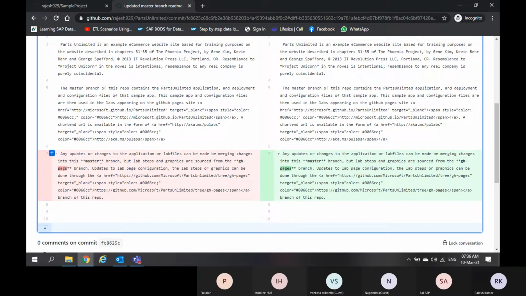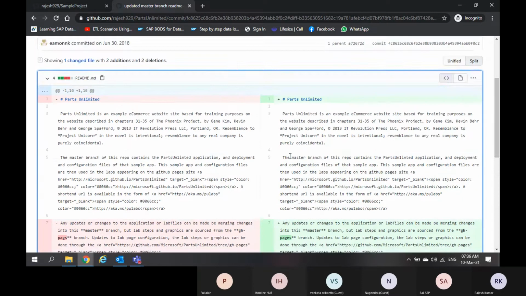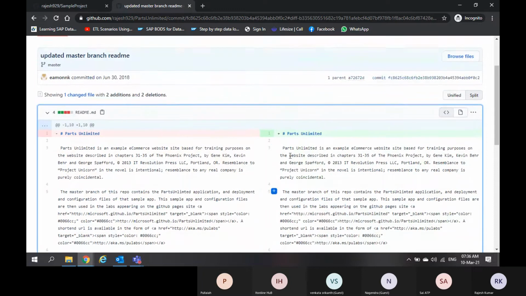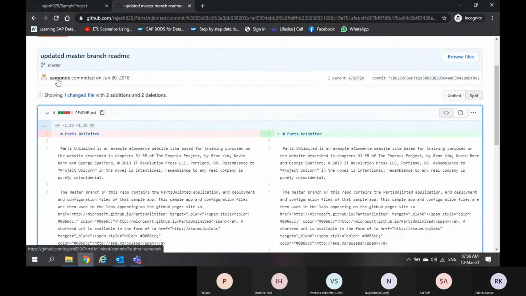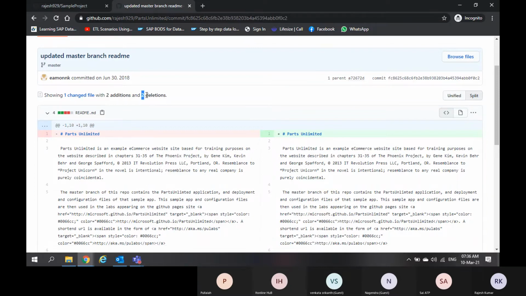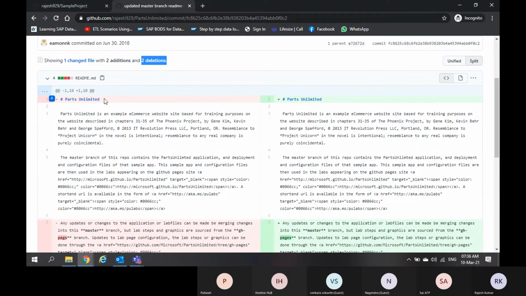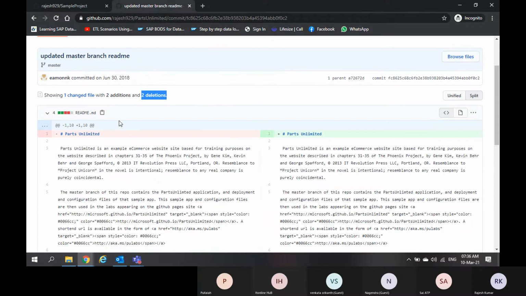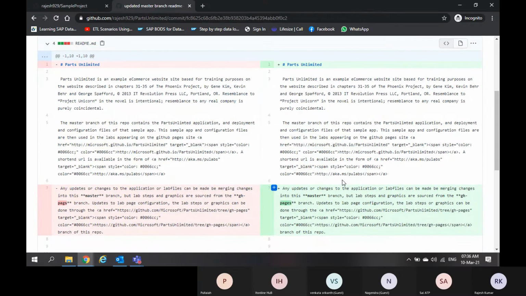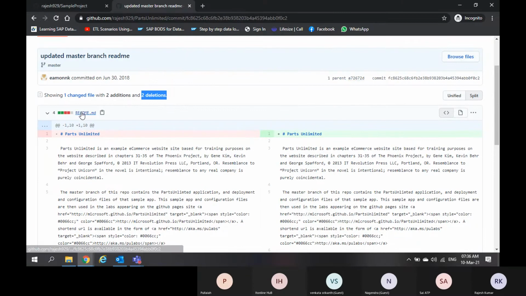Even the color indication is good. The red color means something is deleted. The green color means something is added. Who did the change, everything will be available for you. Here the name, Ian Monk, has done some change on June 30, 2018. They are saying one file changed, 2 additions, 2 deletions. So 2 in red color and 2 in green color, that means 2 deletions and 2 additions. The file name is readme.md. Even the color coding shows 2 additions in green, 2 deletions in red.